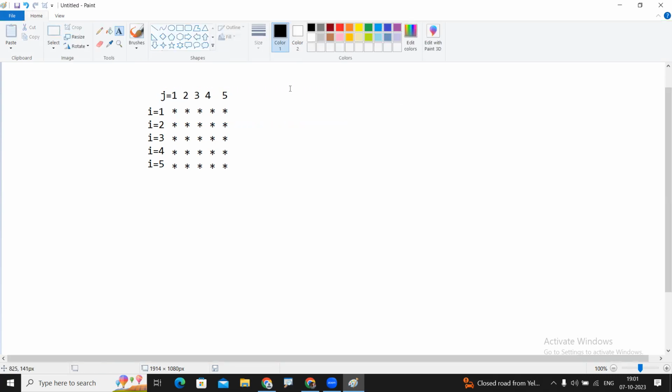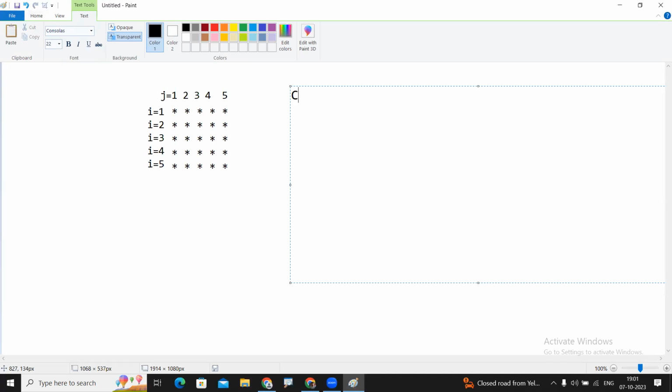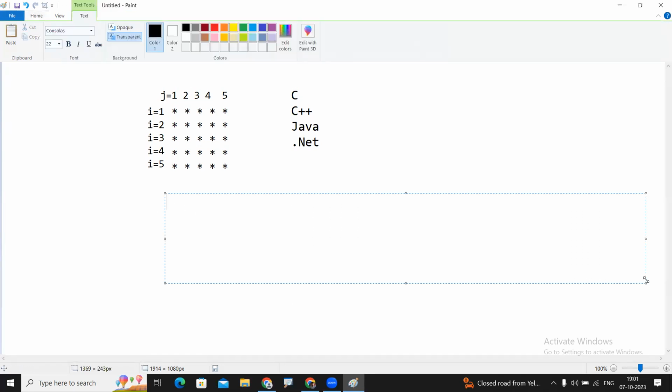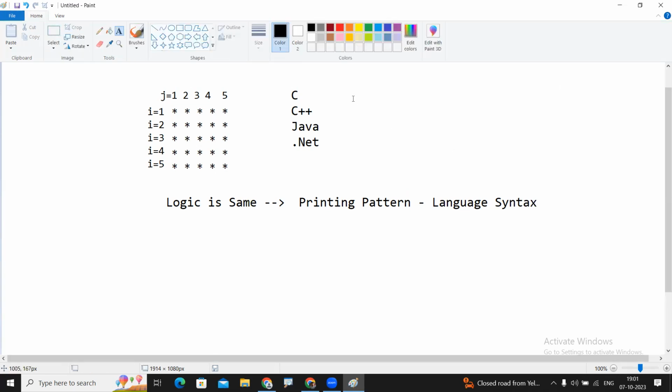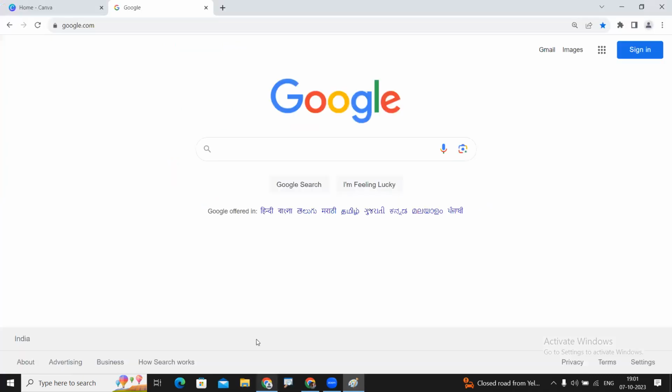Now, I just want to show you how to execute this simple pattern using C language, C++, Java, .NET. Why am I explaining in all these languages? Because the logic is the same. Only the way of printing the pattern is based on the language syntax. I'll show you the difference only in this video because the remaining logic is the same for all programming languages. Okay. So now I'm opening Google.